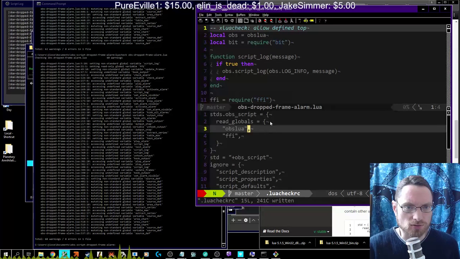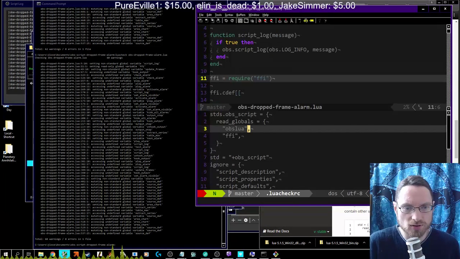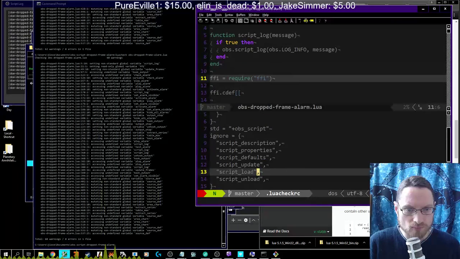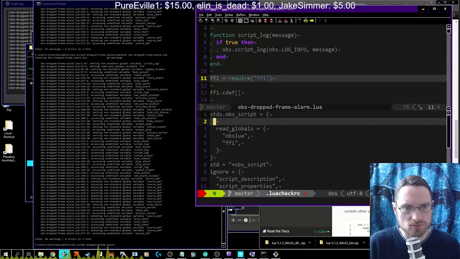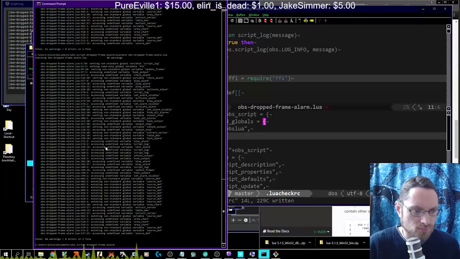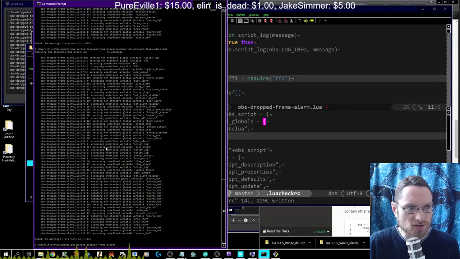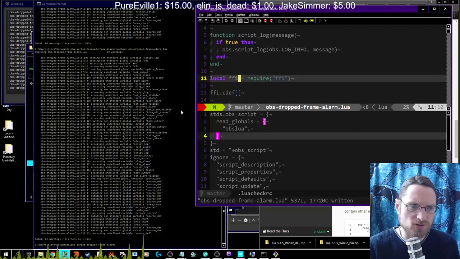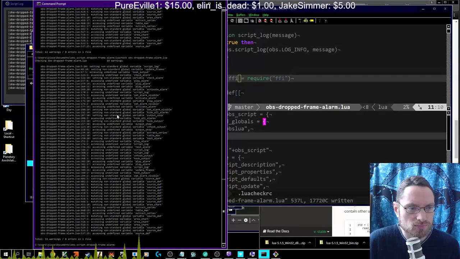Setting read only global. Oh, right, because we load a library. So this would be no. Okay. Accessing undefined variable, FFI. Wait. It helps if you save. Oh, yeah, now we got a whole bunch of... well, no, a lot of these are my functions.